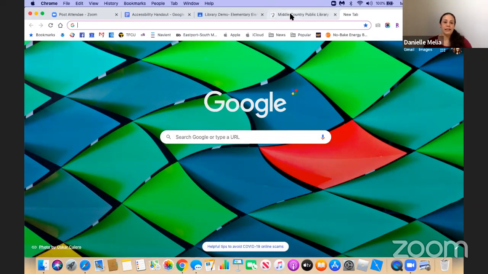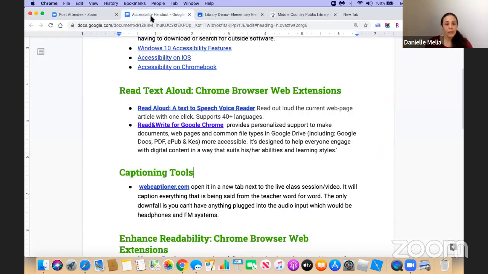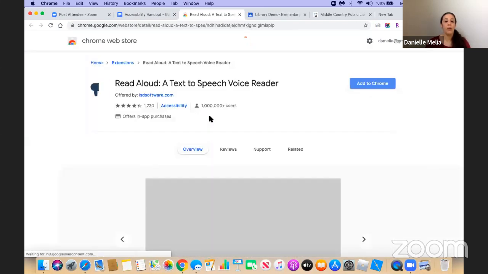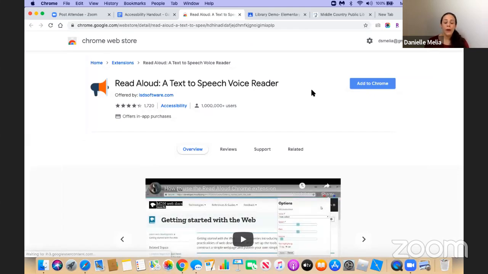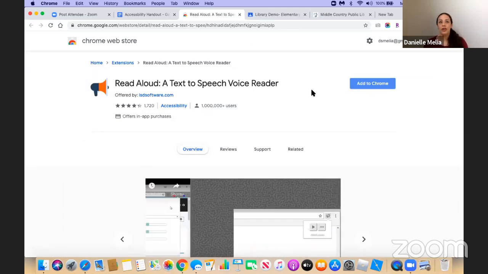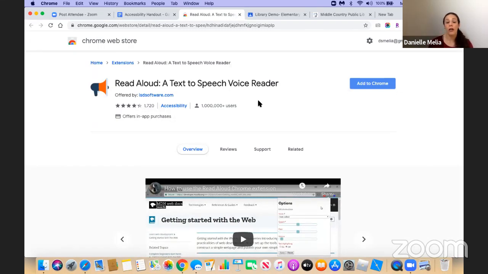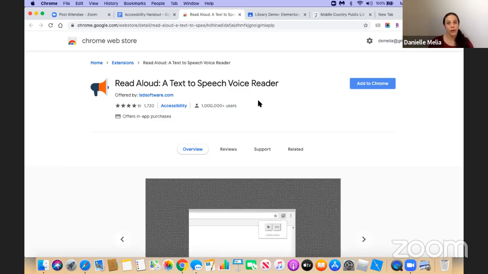So I wanna show you what that means, because I know it sounds a little confusing. Let me go back over here. So this very first link here under Read Text Aloud is called Read Aloud, a Text-to-Speech Voice Reader. So I'm gonna click on that. And it's gonna open up what's called the Chrome Web Store. So my Chrome Web Store is kind of like the same as your iTunes Store or your Google Play Store. So it's kind of just houses all of the additional apps and extensions that can work with Chrome.